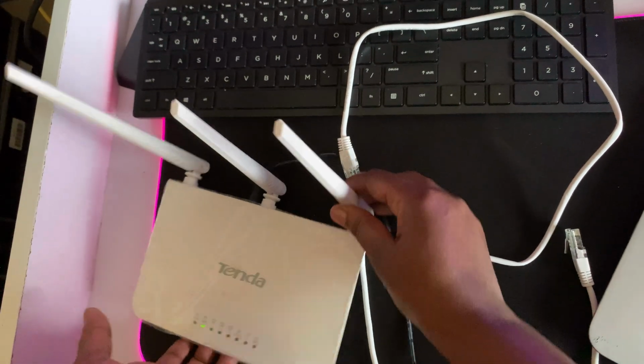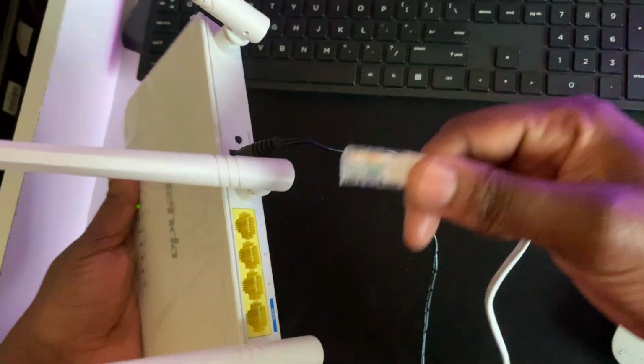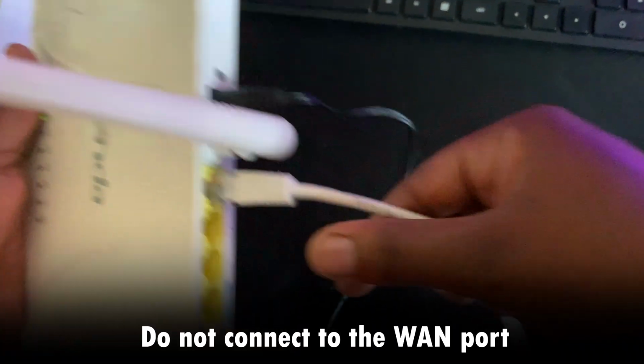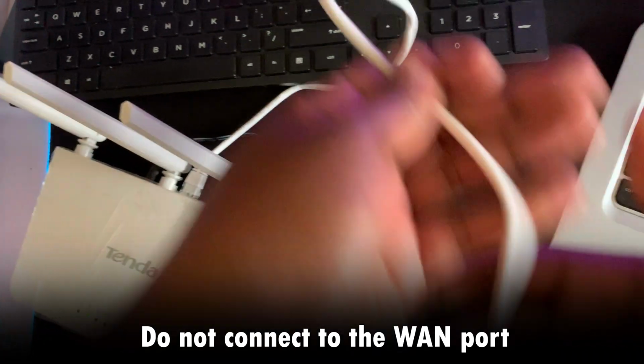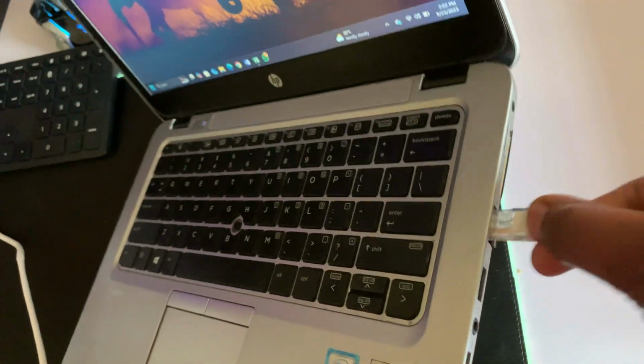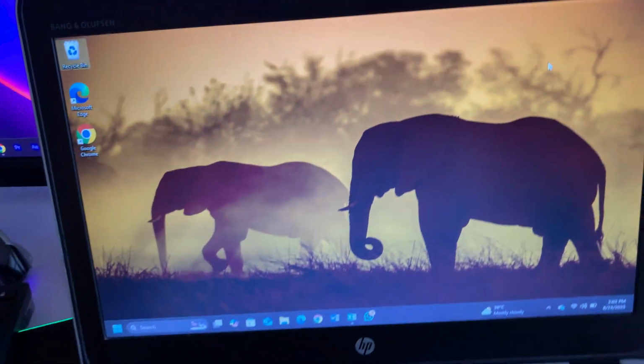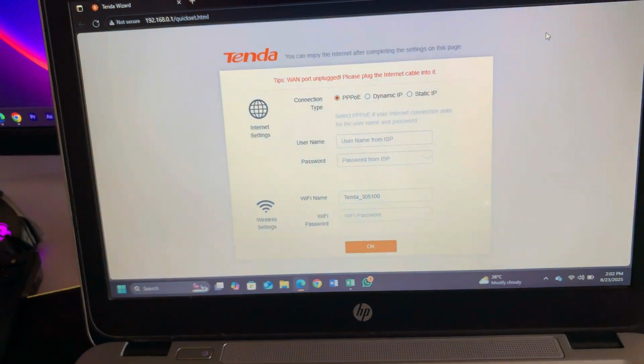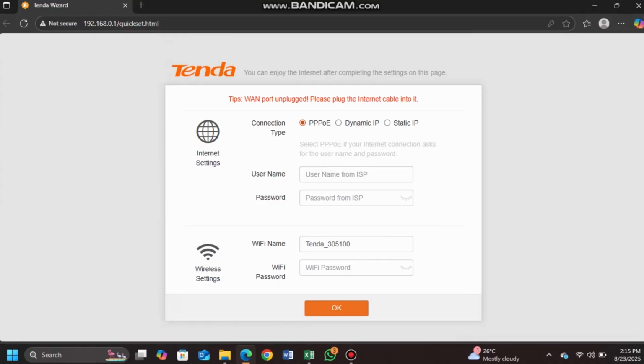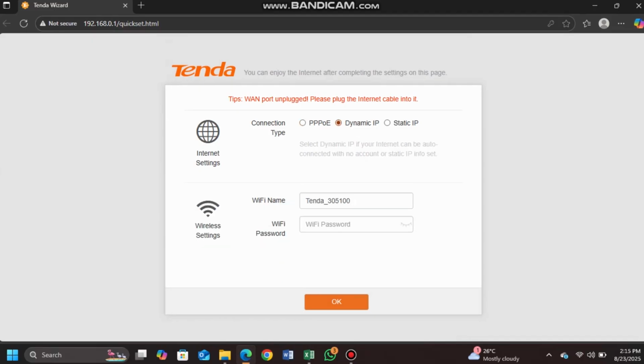So to start, I will connect one end of the Ethernet cable to one of these yellow ports and the other side of the Ethernet cable to my laptop on the Ethernet port. And then, of course, the Tenda router will detect on itself and it will open on the computer, or rather your laptop. And I will select dynamic IP, change my Wi-Fi name. I just give it any name and my password, then click OK.